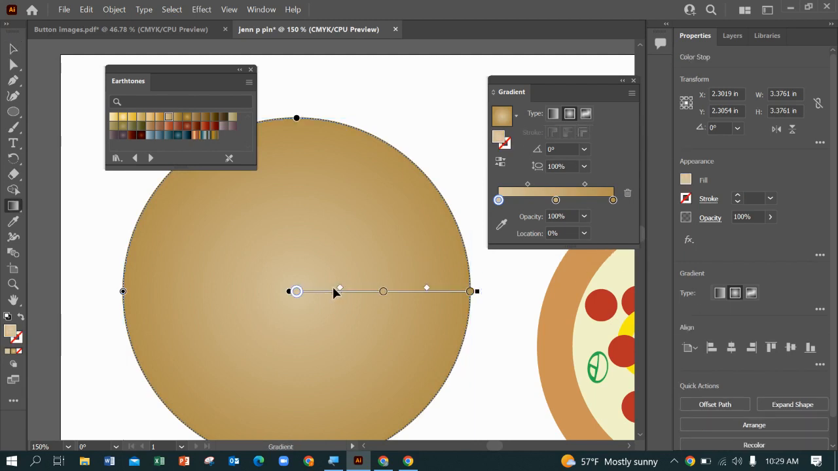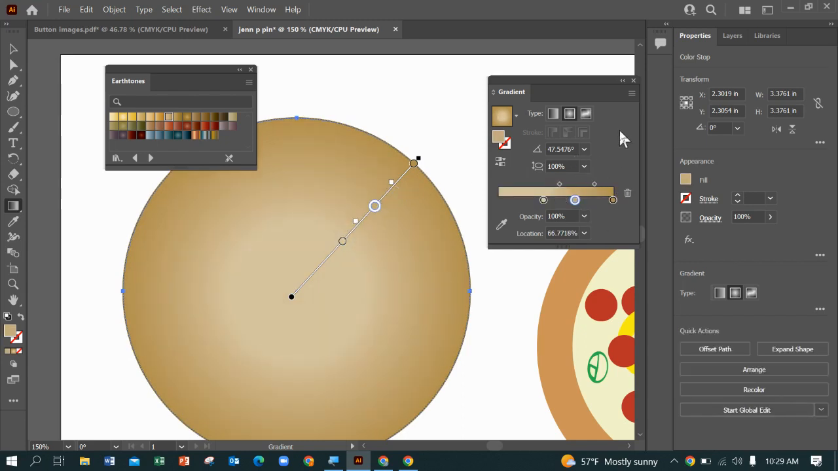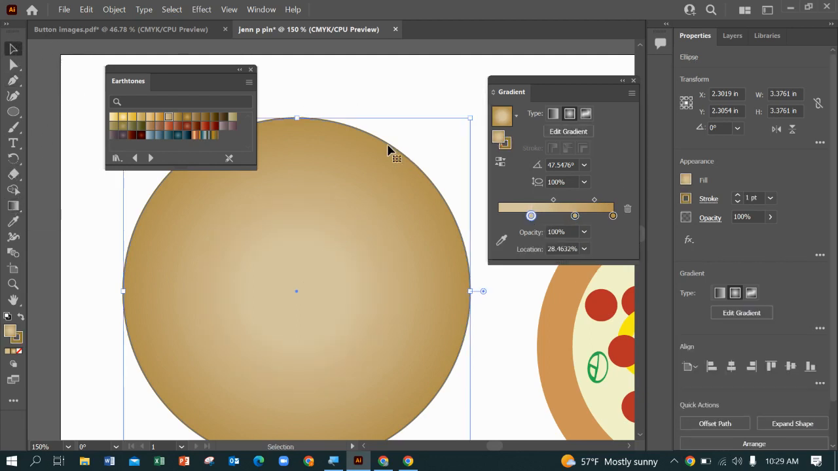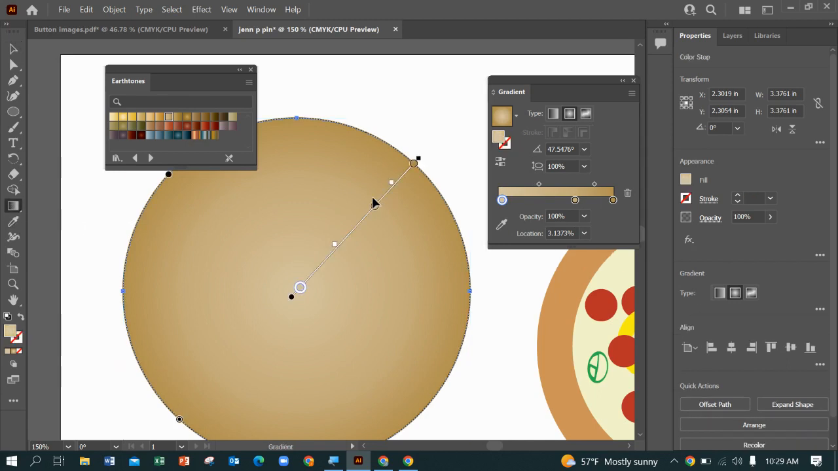Gradient editing mode allows me to actually edit the gradient on the shape itself. And I can do that by choosing the mode here or by choosing the gradient tool in the toolbar. So what that looks like is this is the default gradient. If I want to manipulate it some, I can come over to my toolbar to the gradient tool.